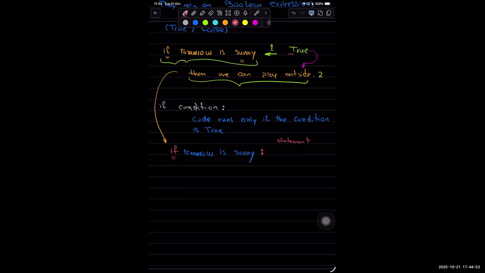For the second part of your sentence in the above example, then we can go outside and play. First of all, if you are writing your code in the first line, imagine this is line 1. For the second part of the sentence, you need to go to the next line, line 2. When you go to line 2, there is a syntax which is very important. Imagine this is the beginning of the line.